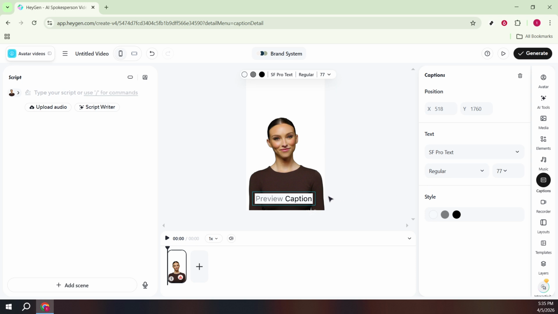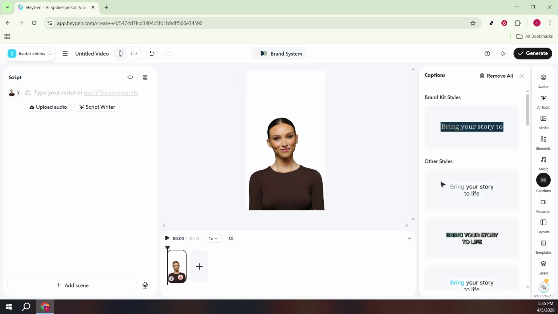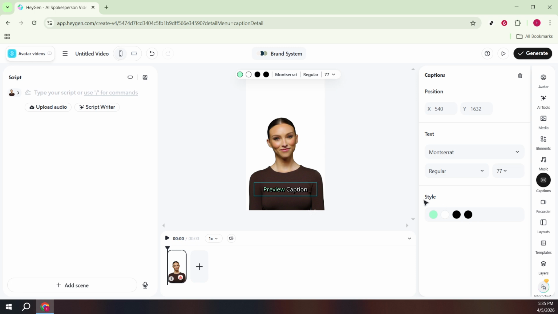From here, choose Brand Kit Styles. Selecting a brand kit applies your saved colors, fonts, and text treatments to captions automatically, keeping everything consistent with your visual identity. This is especially useful for teams producing multiple videos. You get professional on-brand motion text without manually styling each line.